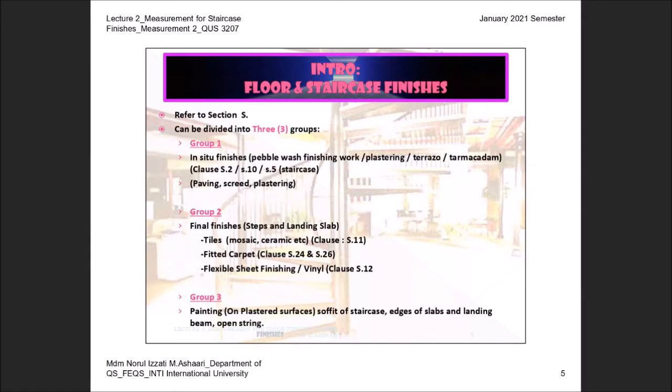Group one is in situ finishes. In situ finishes here are referring to pebble wash finishing. This is like using small stone, or maybe plastering, or maybe terrazzo. This is also a group of the work. Tam macadam, this is a special work that is referring to clause S.2 and S.10.